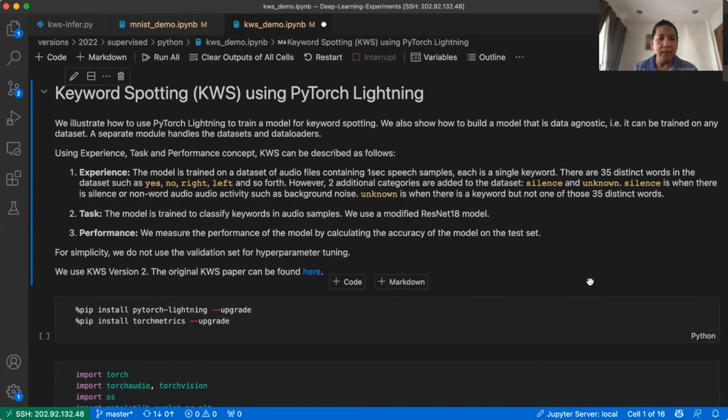The task is to classify keywords in audio samples. We use a modified ResNet 18 model, and the performance is still measured by accuracy. For simplicity, we will not use the validation set, and for data set, we use KWS version 2.